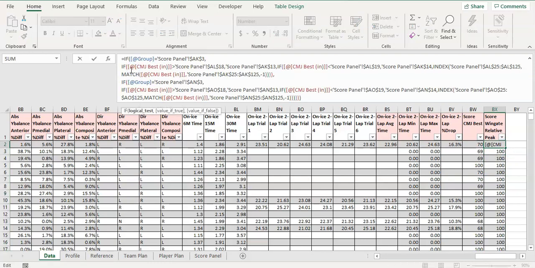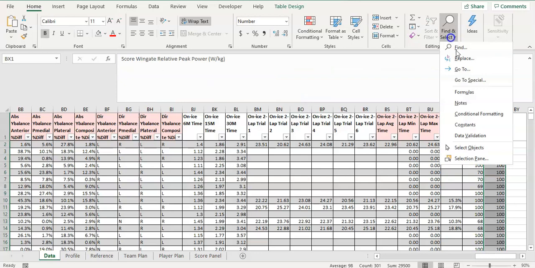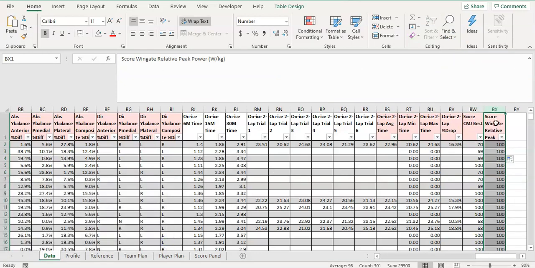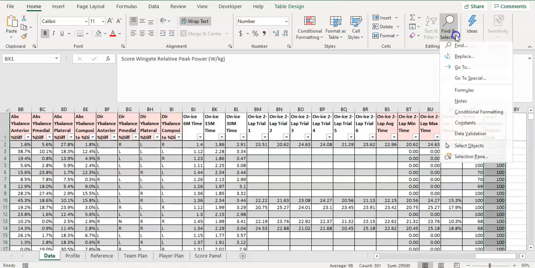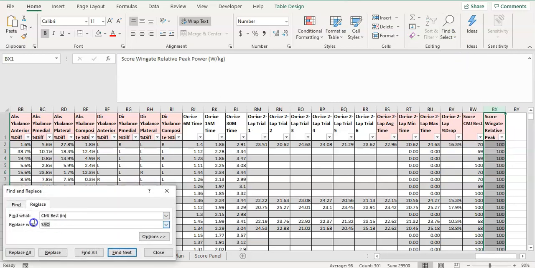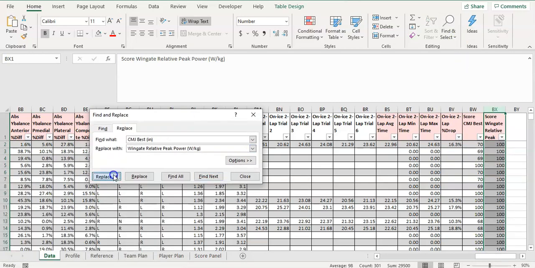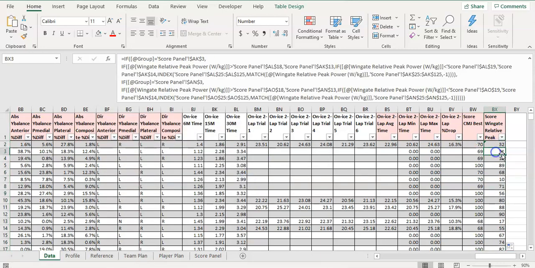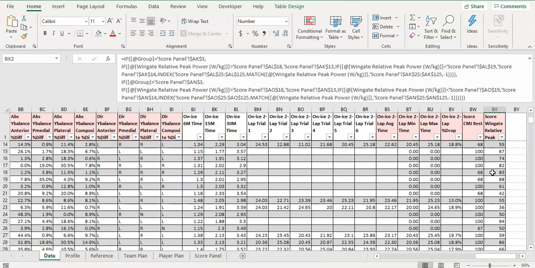So now the last thing we have to do is replace this, which is the CMJ best, with the Wingate relative peak power field. I know it's a lot, but we can replace CMJ best. I'll close that down with the Wingate relative peak power. Find, replace. If I click replace all, now we have a score for Wingate relative peak power for everybody.